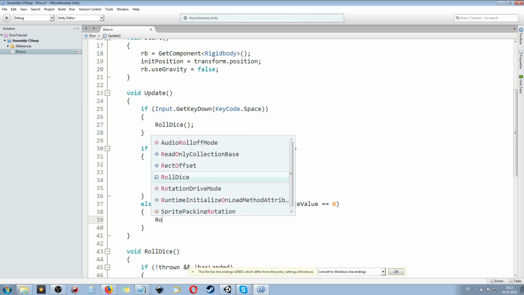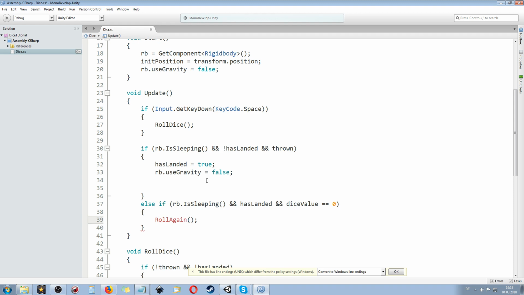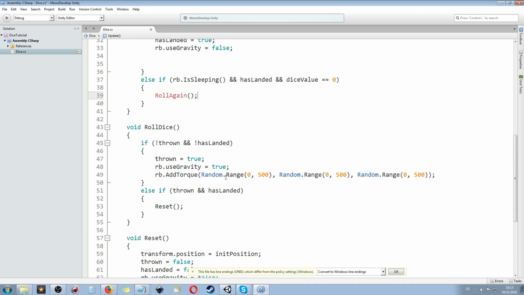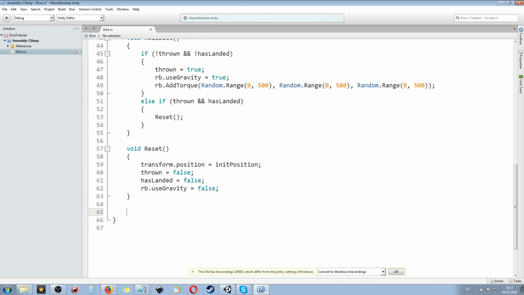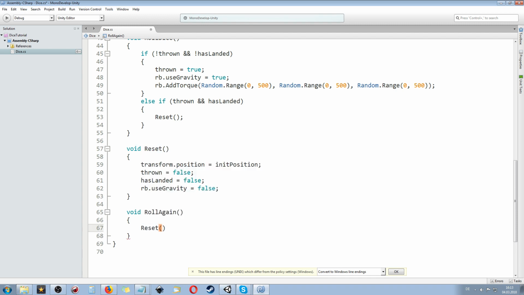So we just call a new function we'll create in a moment. I call this one just roll again. And rolling again is basically doing everything which it is doing in our roll dice functionality. To create this, of course, we can just easily put a new function in here, void roll again. What we do is at first we reset the dice. So reset, open close parentheses, and end the line with a semicolon.